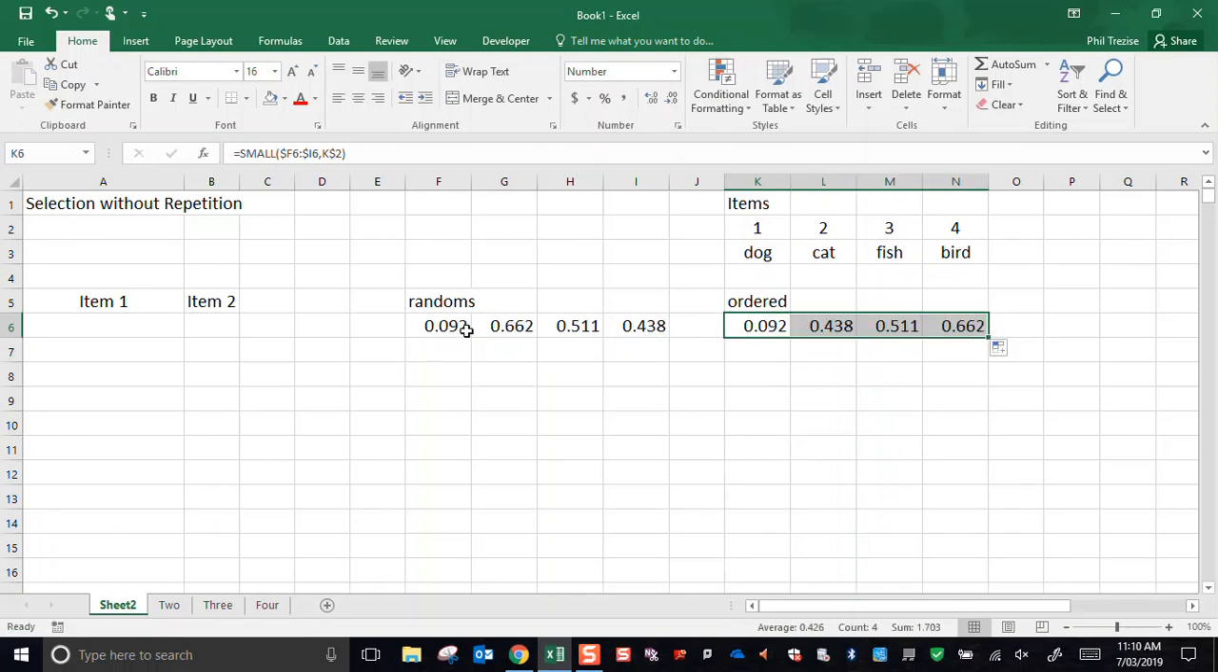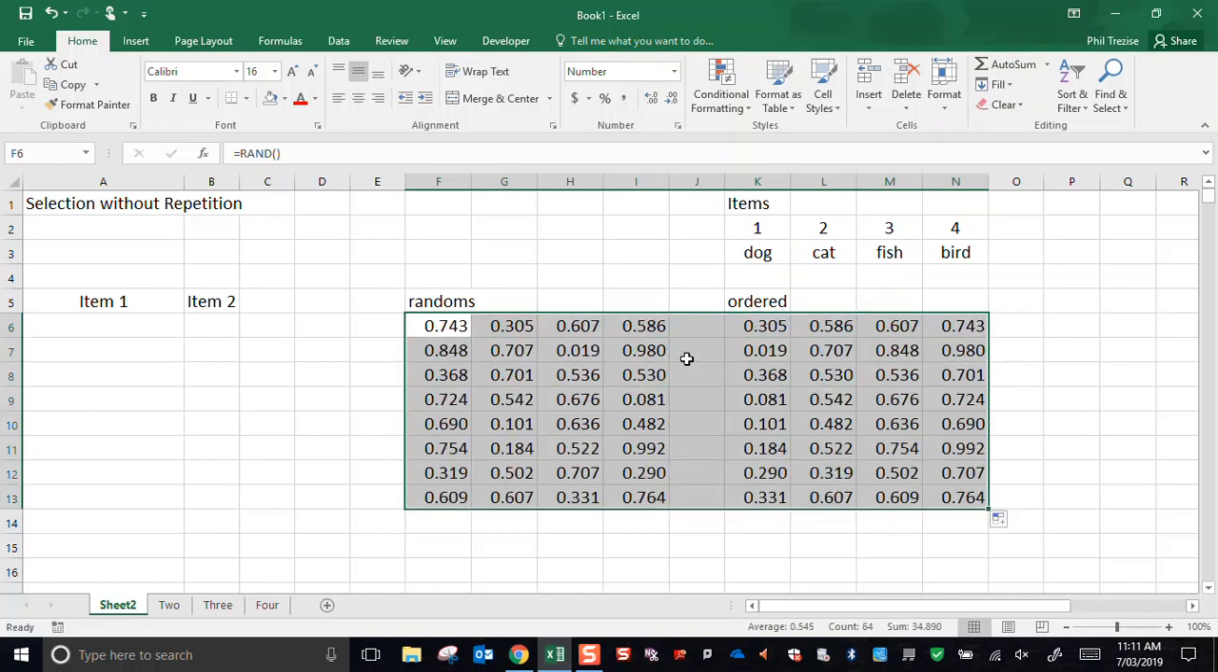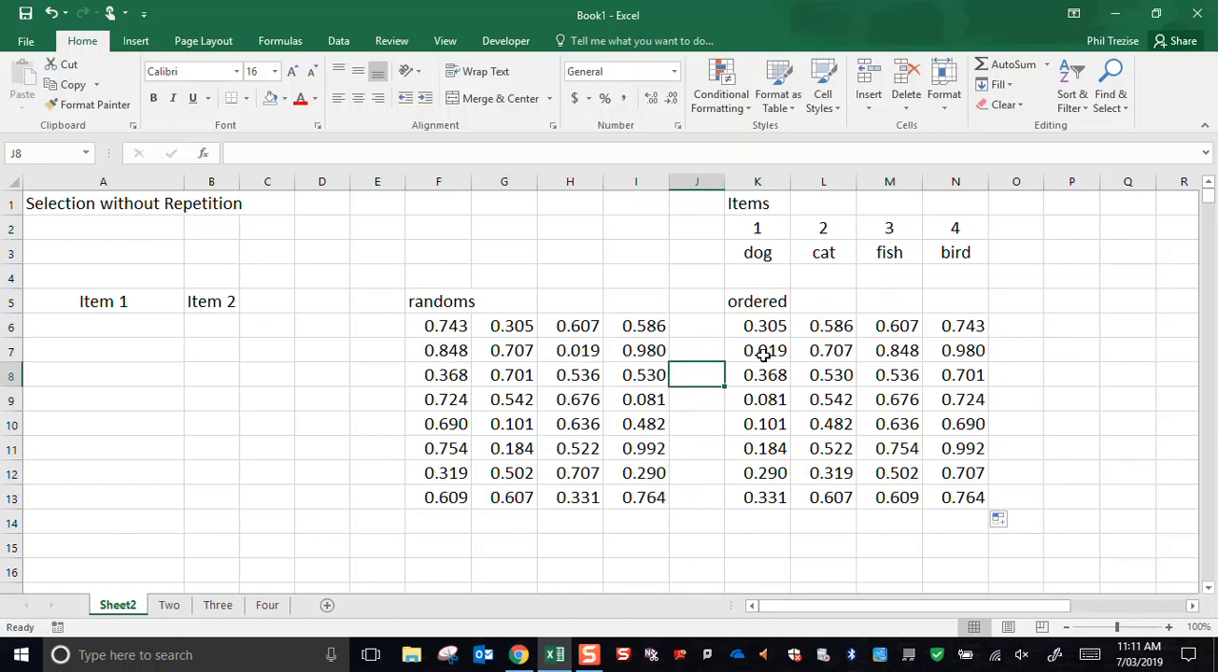now don't worry about them changing. Every time you recalculate the spreadsheet, the random numbers update. So is this the smallest in the list? Yes. Is this one the second smallest? Even though it was in the 4th place, it's the second smallest, then the 3rd smallest, then the largest, the 4th smallest. Those are working nicely. I should be able to copy those down a few rows and everything's still going okay. These 4 numbers here are the same random numbers that were here, but ordered from the lowest one to the second lowest one to the 3rd lowest one to the 4th lowest one.